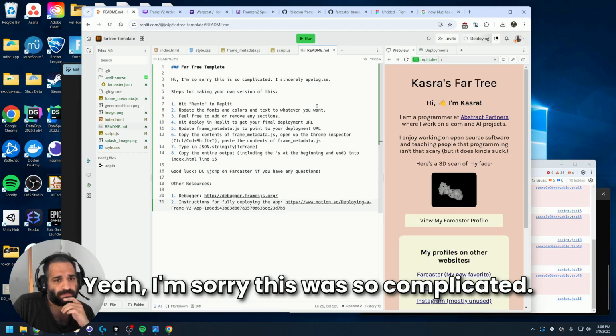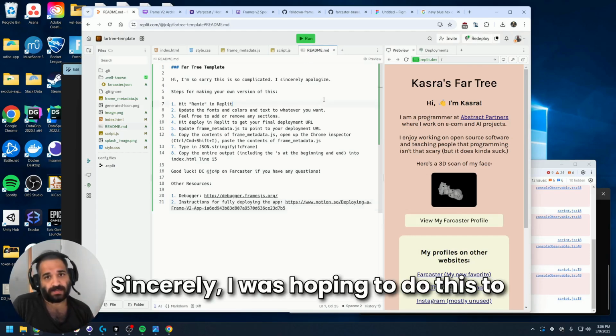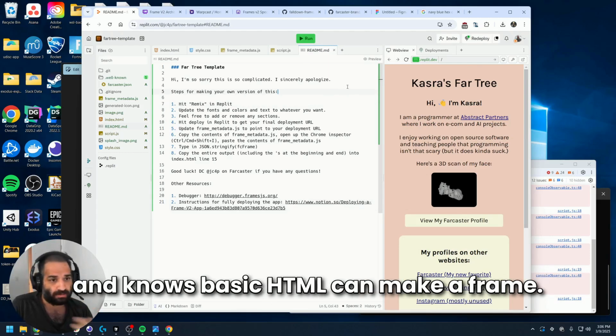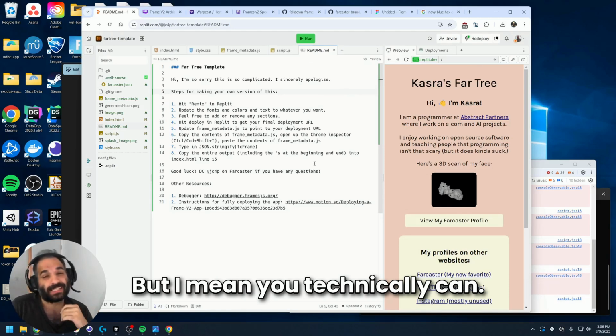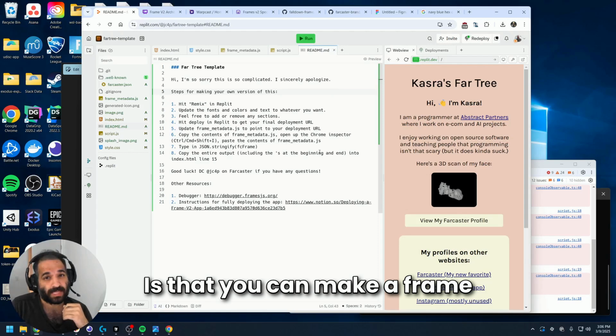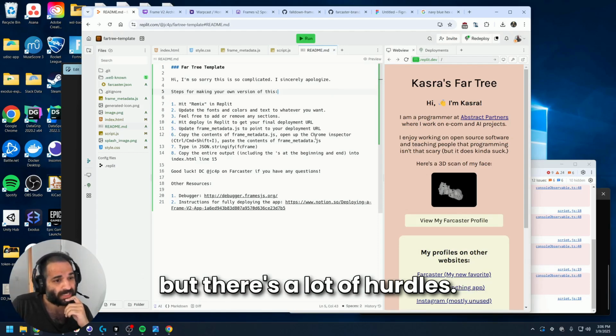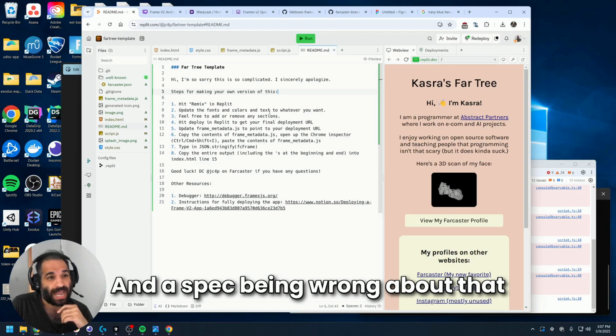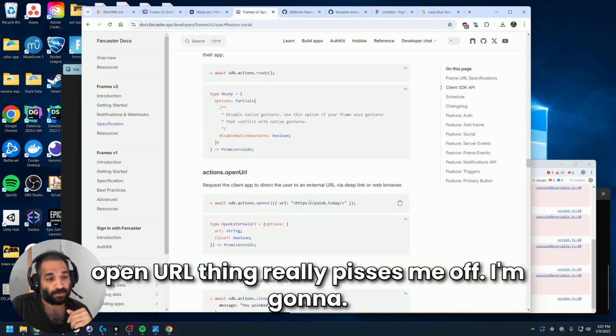Yeah, I'm sorry this was so complicated. I was hoping to do this to show you that anyone who can Google stuff and knows basic HTML can make a frame, and you technically can. I hope you got that out of this video, is that you can make a frame, but there's a lot of hurdles. A lot. And the spec being wrong about that open URL thing really pisses me off.